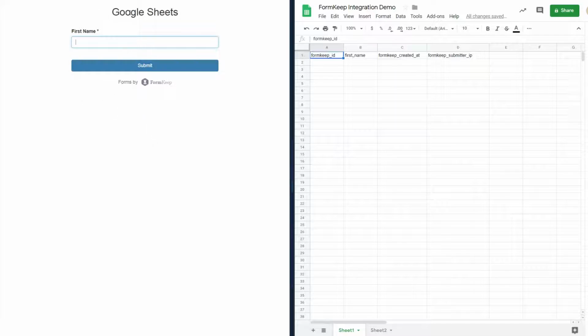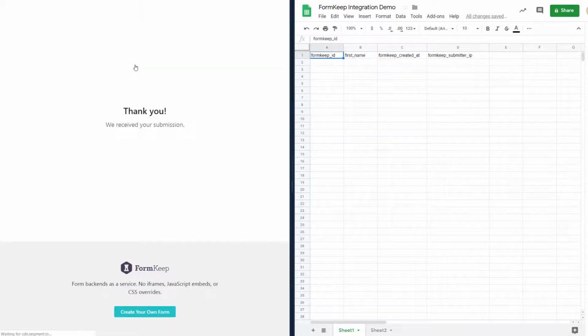So here we are in our Google Sheets form, and like I said, it's a simple first name form. So in this case, we'll just say Mason is the person submitting, and after he submits, we should see the data pop up live. And there's the data, it just popped up. So then we can go back here, and like I said, you can rearrange these field names if you choose to. In this case, just now I switched the first name to area in the FormKeep ID column.